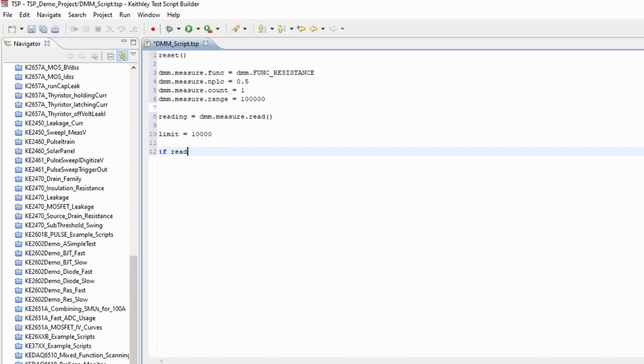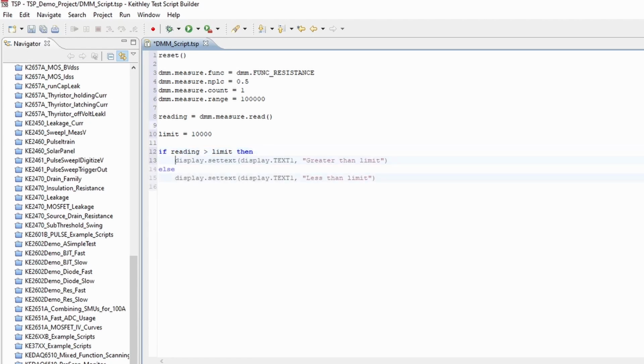We can use an if-then-else statement to judge the reading and change the display accordingly. The structure is closed with an end statement according to Lua syntax. Finally, we will tell the DMM to display the user swipe screen so that we can review the result on the front panel.